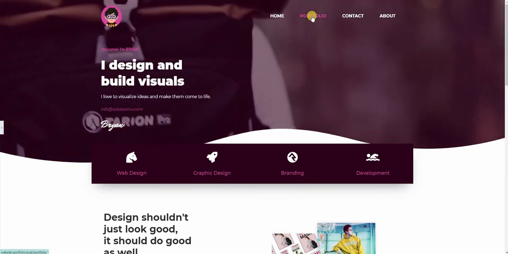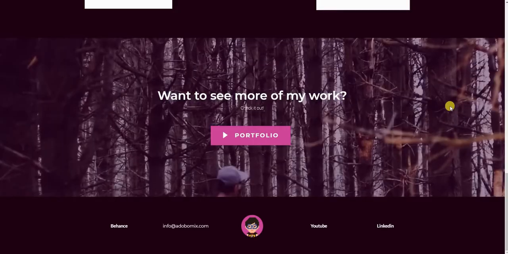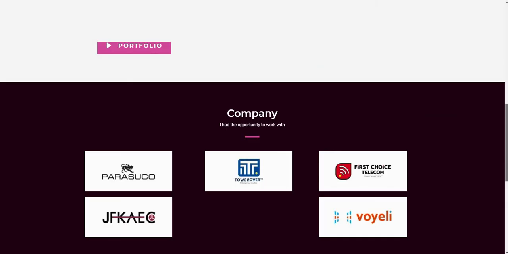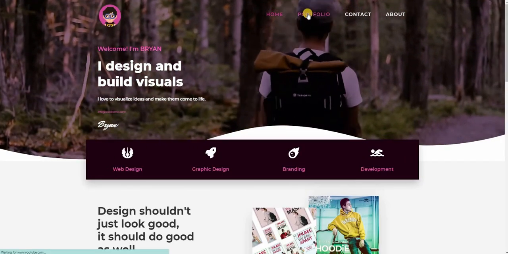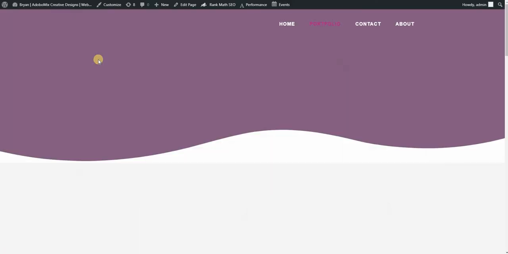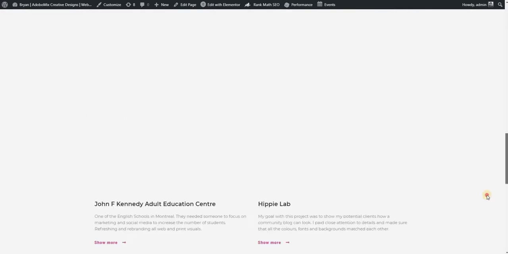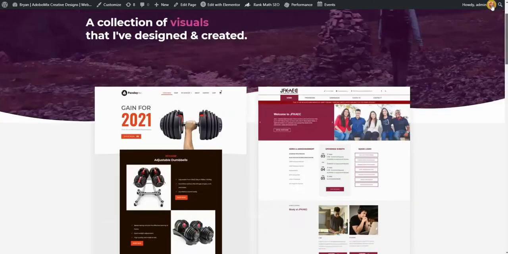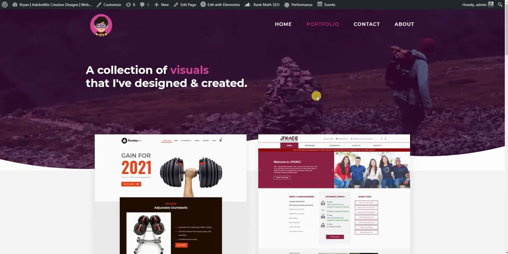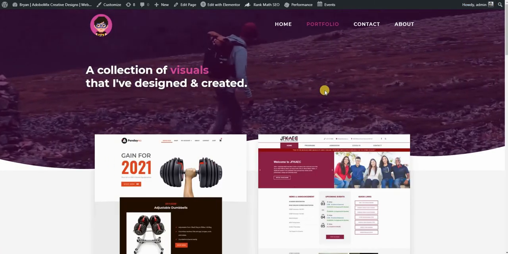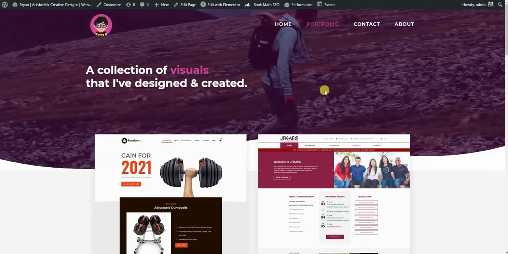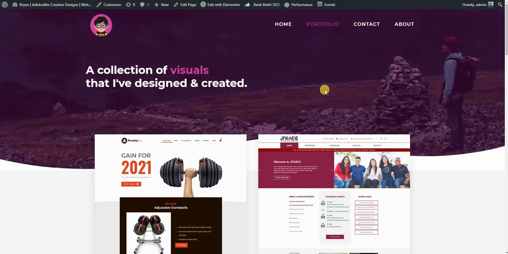For part 2, we're gonna concentrate on the portfolio page, which, if you check the original one, has a different section. It's pretty much the same, so it's just gonna be a different layout of different stuff. So it's gonna be a lot of work, but hopefully you enjoy or learn something here.